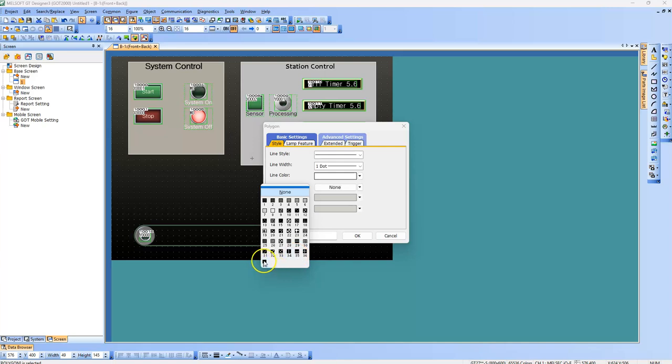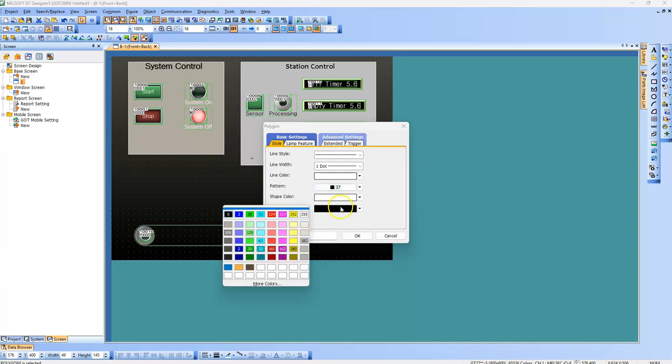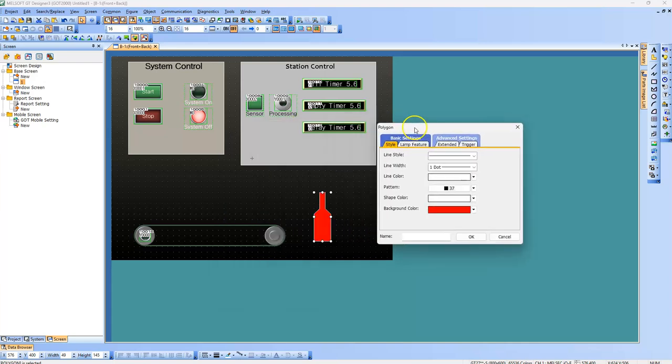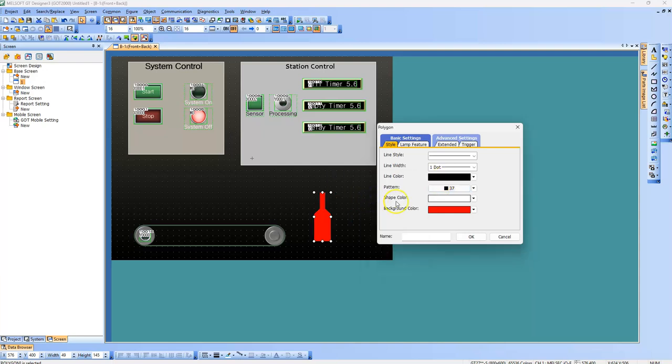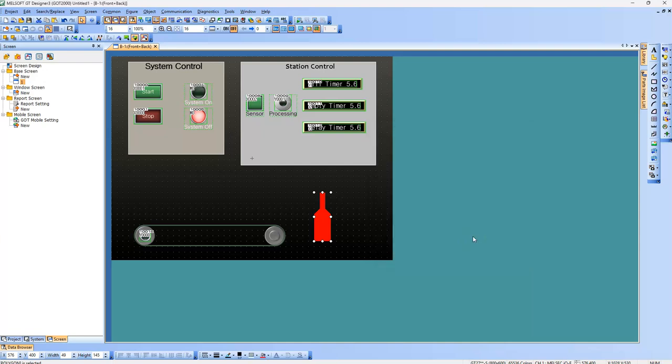So we want a pattern. I'm going to have it red when it's empty. So there's my red bottle. The line color is white there, so I'm going to change my line color to black to give it a better bottle look. All right, and then we click OK. So there's my little bottle I've drawn.